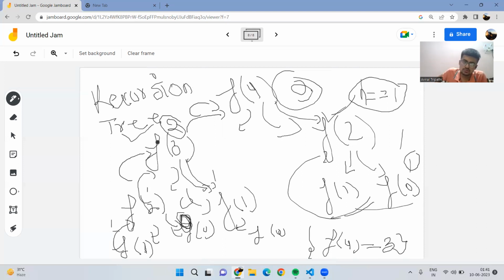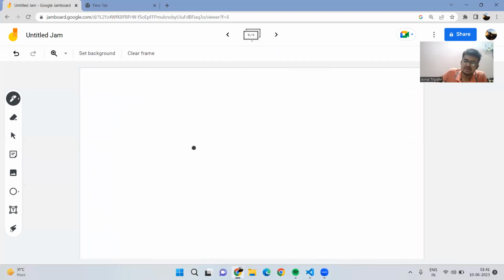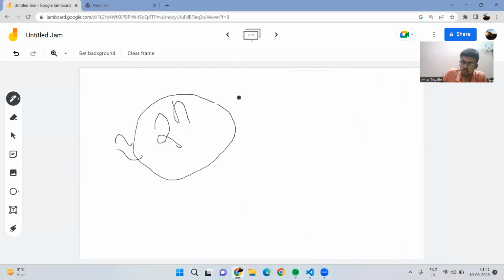F4, you had two calls. F3, you had two calls. F2, you had two calls. So here, the time complexity would be in exponential form. If you point to the nth term, Fn, then your time complexity would be somewhere close to 2 to the power n. That is your exponential time complexity.